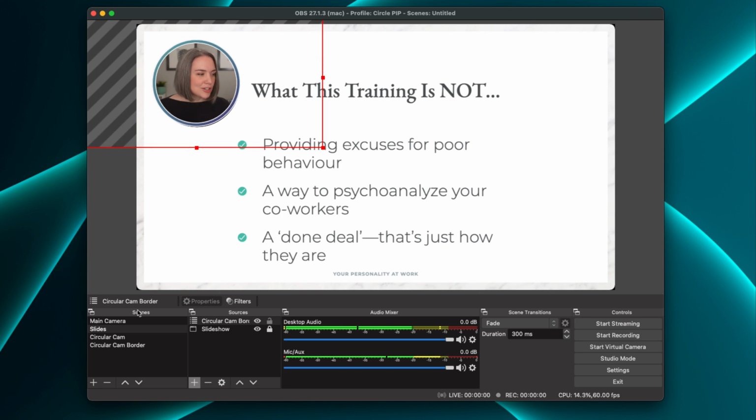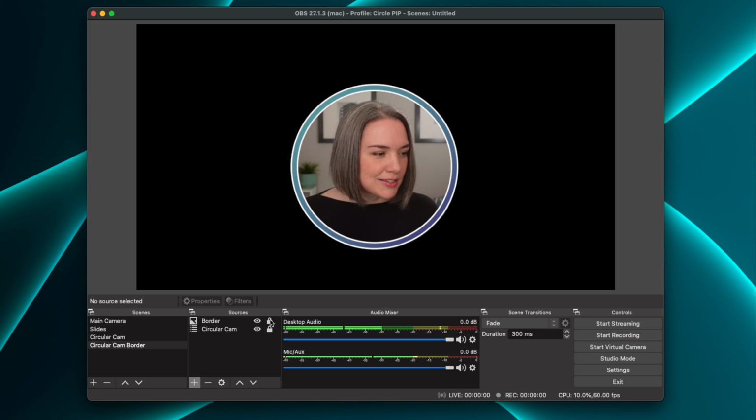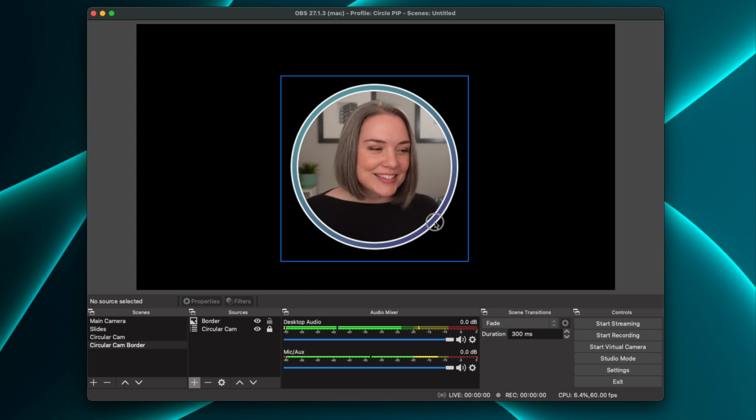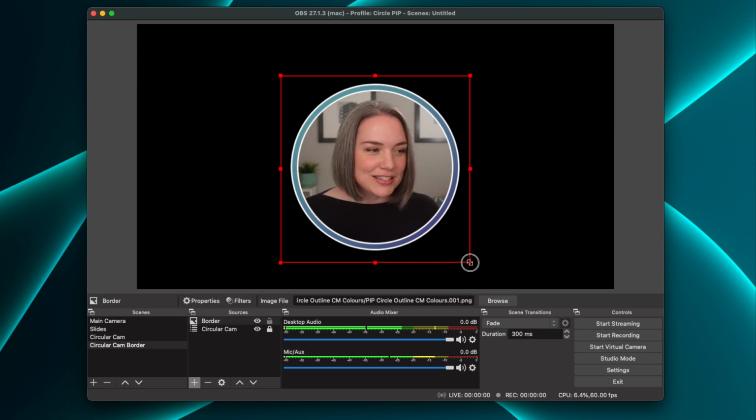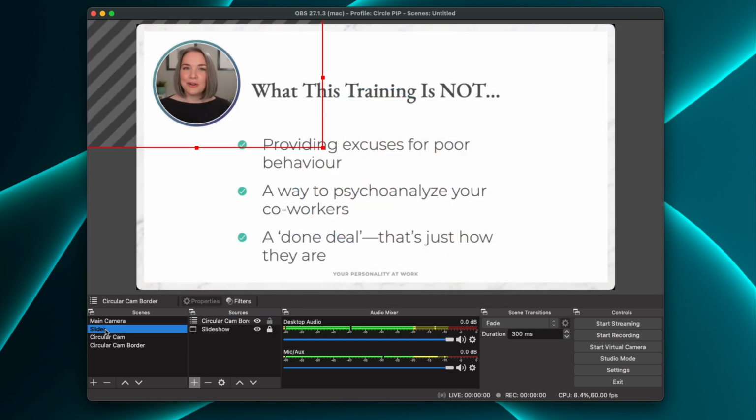Oh, it looks like that's actually, let's go back here. Looks like I need to resize this. So you can go and you can make changes to this scene. I'm going to make it a little wider. And then when we go to the slides, I have now corrected it.